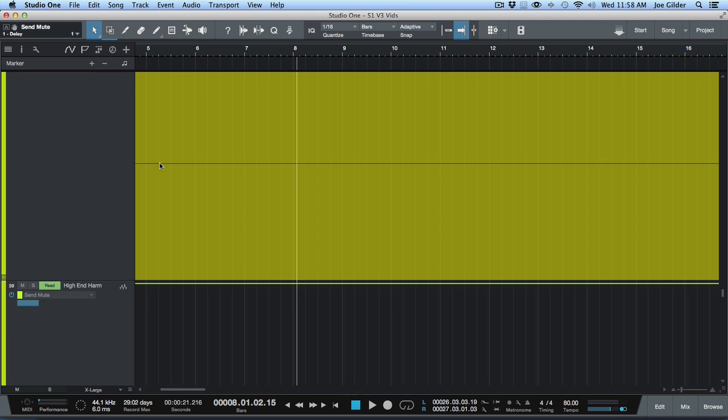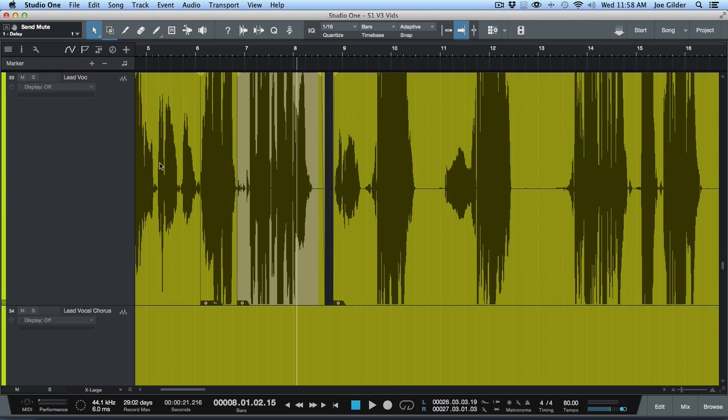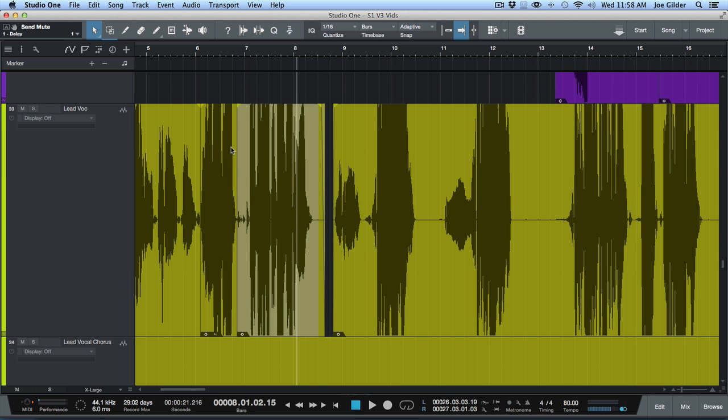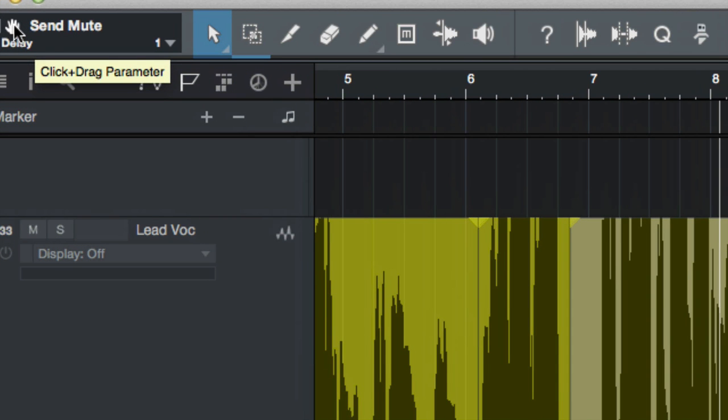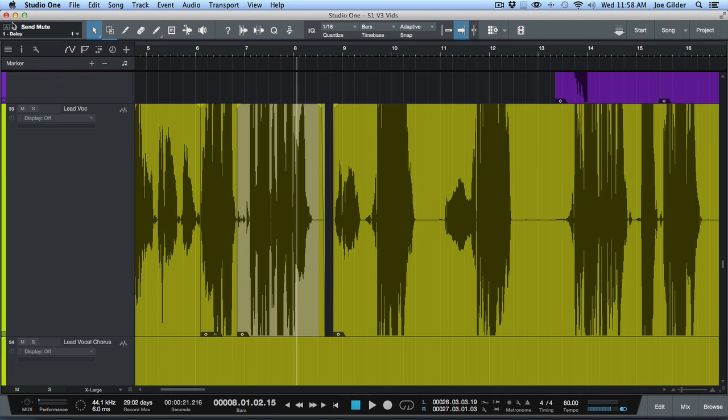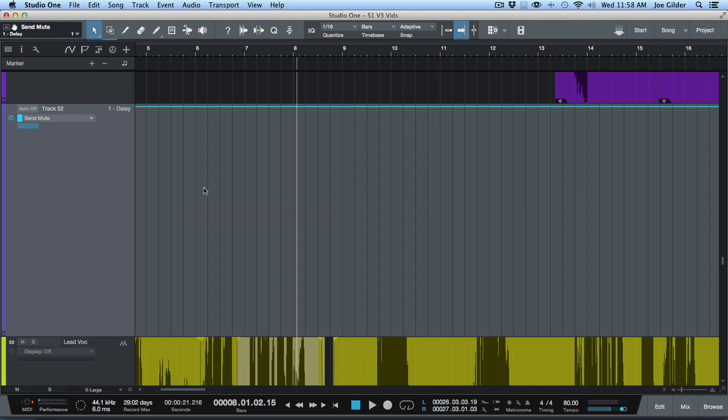Now, the thing about that is it's not anywhere close to the audio. So this lead vocal is feeding into a vocal bus, so it's not as helpful. So in this instance, I would use this click and drag parameter. I click on this hand and I drag it, hang on. I click it and I drag it to where I want it to go. So I drag it right here.